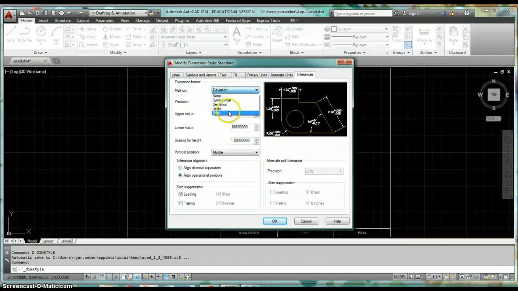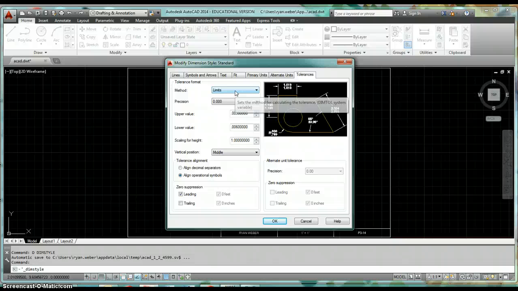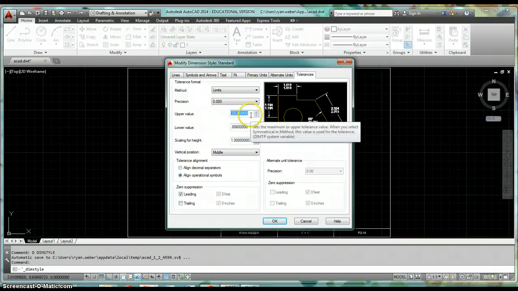If we continue on down, we've got limits. Limits changes the way your dimensions are displayed. With limits, you're specifying the top acceptable limit as well as the bottom acceptable limit. It's going to take what you've drawn in AutoCAD, measure it, and add these tolerances to it.